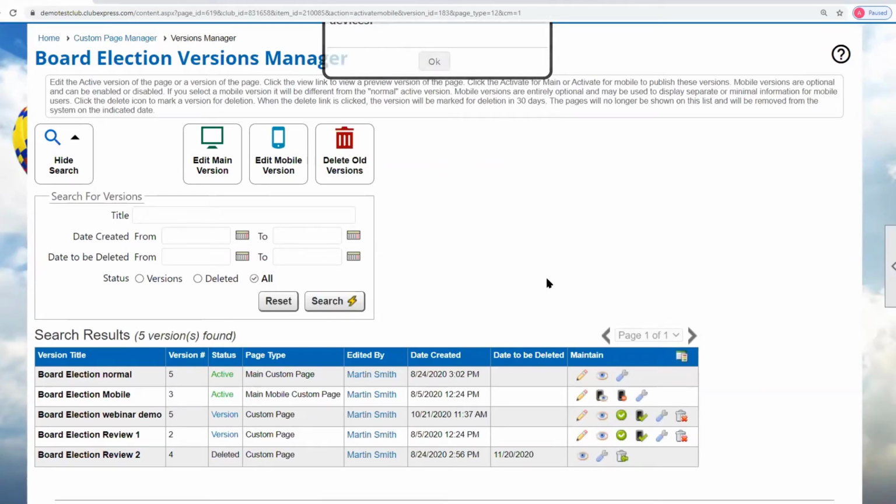Again, in general, you don't need mobile pages, but there may be cases where you know that your members have limited bandwidth, or you want to put something on the mobile page that's different than your main page. You might say, hey, we've got this special thing that we're having just for our mobile members.